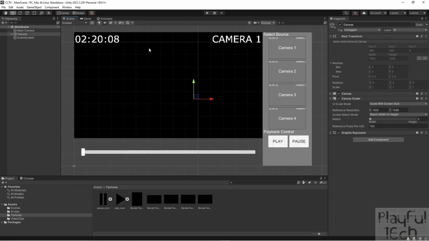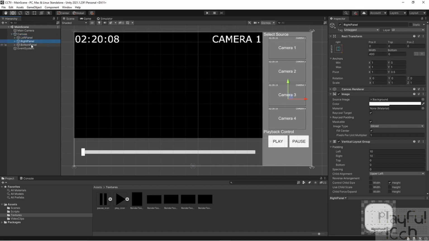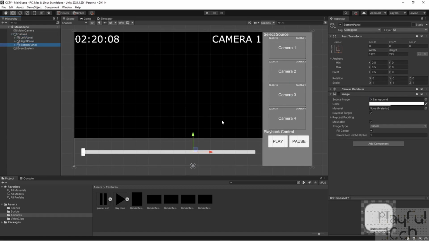But if we go back to the scene view here and expand the canvas, you'll see that this has 3 elements in it. It's got a left panel, a right panel, and a bottom panel. These don't have any function. They're just letting me arrange elements on the screen in a way that I think makes sense. And it's totally arbitrary the way I've done that.